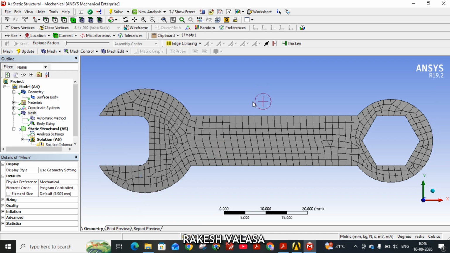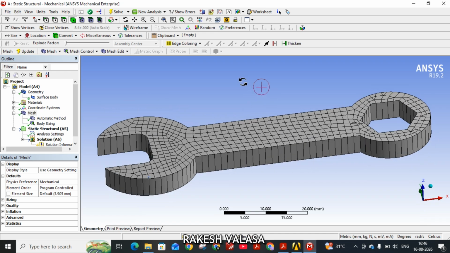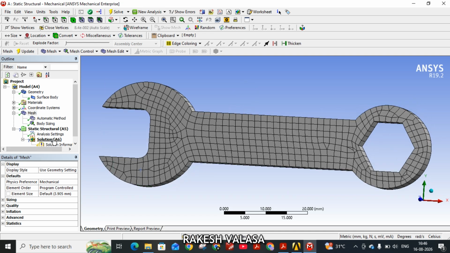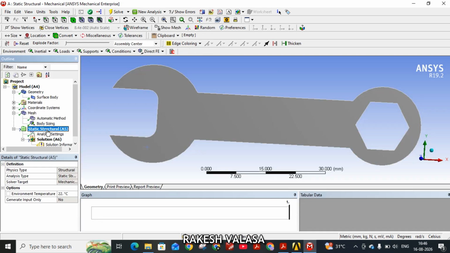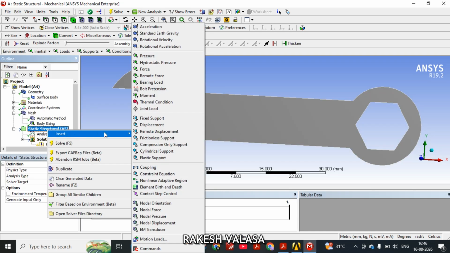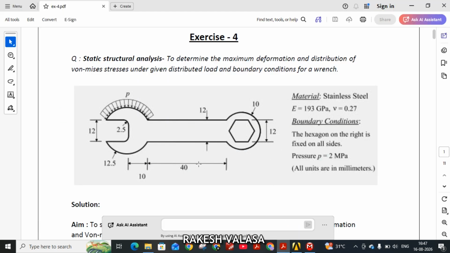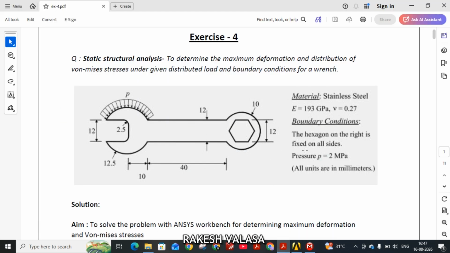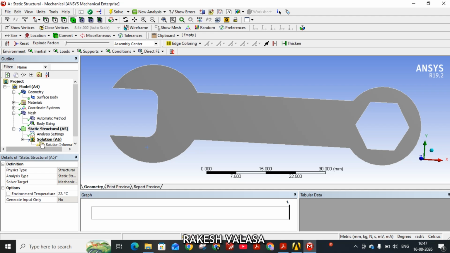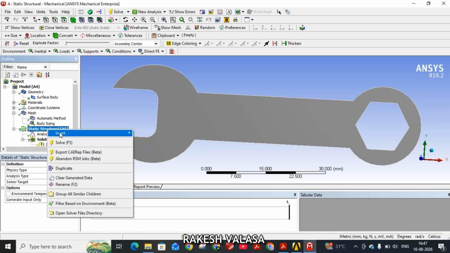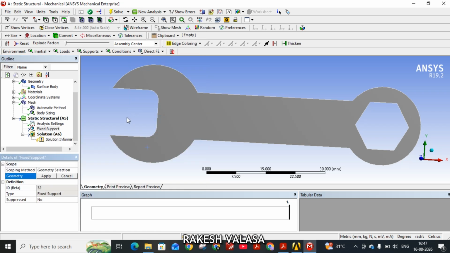You can see here. Next, you can move to the static structure. You can apply the boundary conditions here. Click mouse right button, insert. Carefully observe the given problem. In the boundary condition, the hexagon on the right side is fixed on all sides. Pressure P equal to megapascal on this edge. So click mouse right button, insert fixed support, and you can also add pressure.